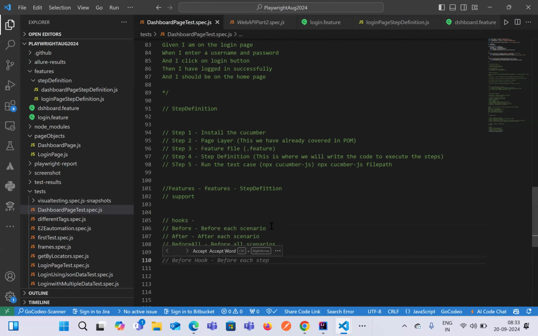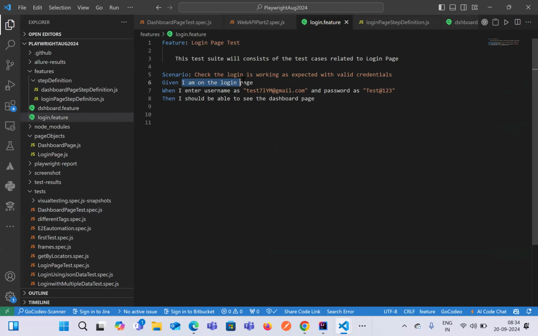And then we have before step as well, which will run before running each and every step of all the test cases or scenarios. And then we have after step, which will run after running each step of all the test cases or scenarios. So what is a step? This is one step, this is another step, and so on.